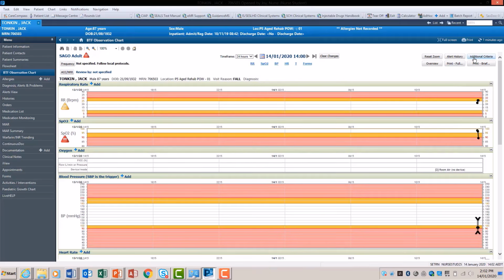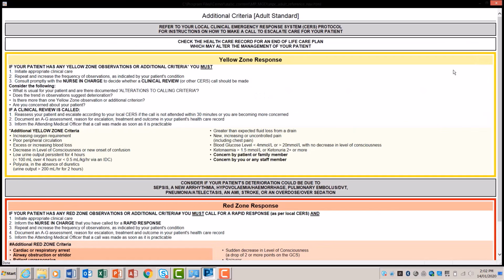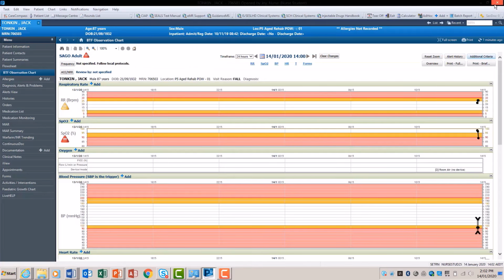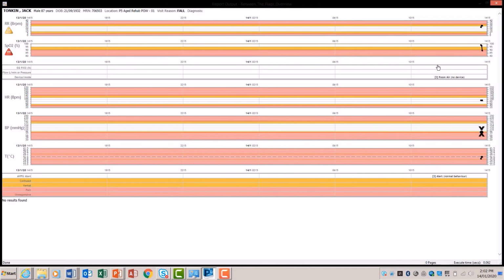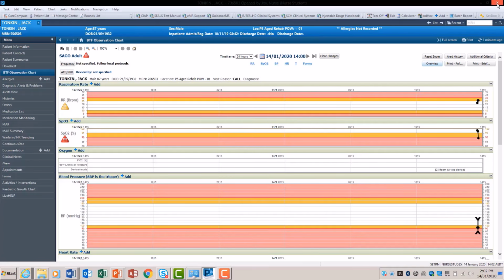Selecting additional criteria will display additional criteria for yellow and red zone response as a reference text. Once you have read this, click the red cross to close. The overview option will display your graphs on the same page. Whilst the overview is open, any active alerts will still appear. Click the red cross to close.